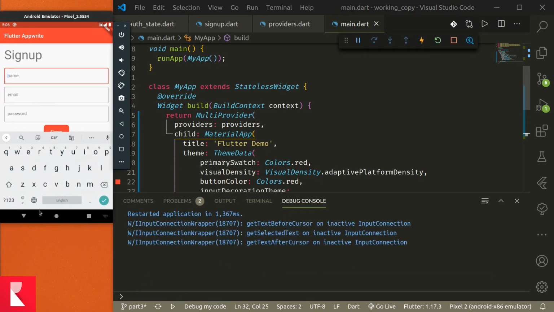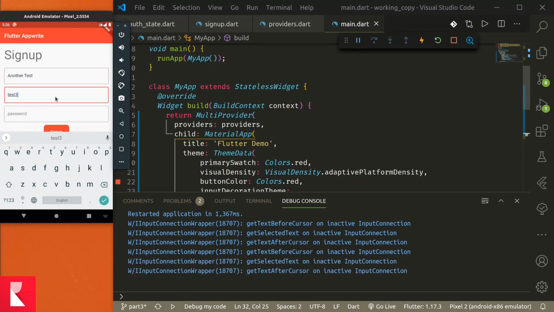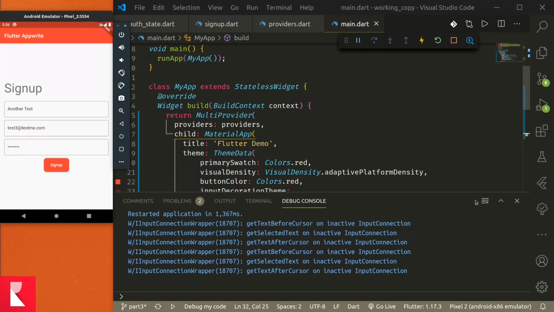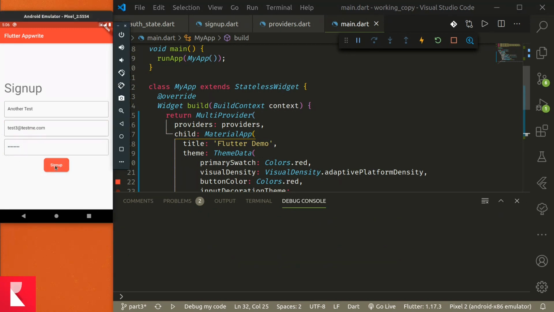So here let's create another user, test2 at testme.com. Let's use test3 to be safe. Maybe I have used this one. Name, another test, email, test3 at testme.com. Let's use a simple password, and let's clear the console, hit sign up.